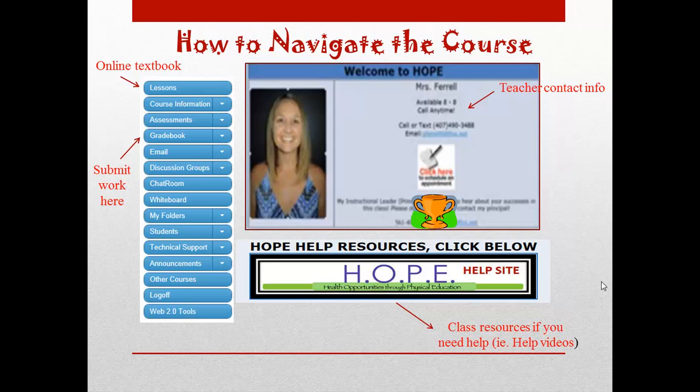Towards the bottom of your page, there is a very important link. It is called the HOPE Help Site. In that HOPE Help Site, you will locate several help resources, including help videos for each and every one of the assignments in Segment 1 and Segment 2, a shortcut for your fitness test, as well as your workout log forms, study guides for your DBAs, and study guides for your segment exams.